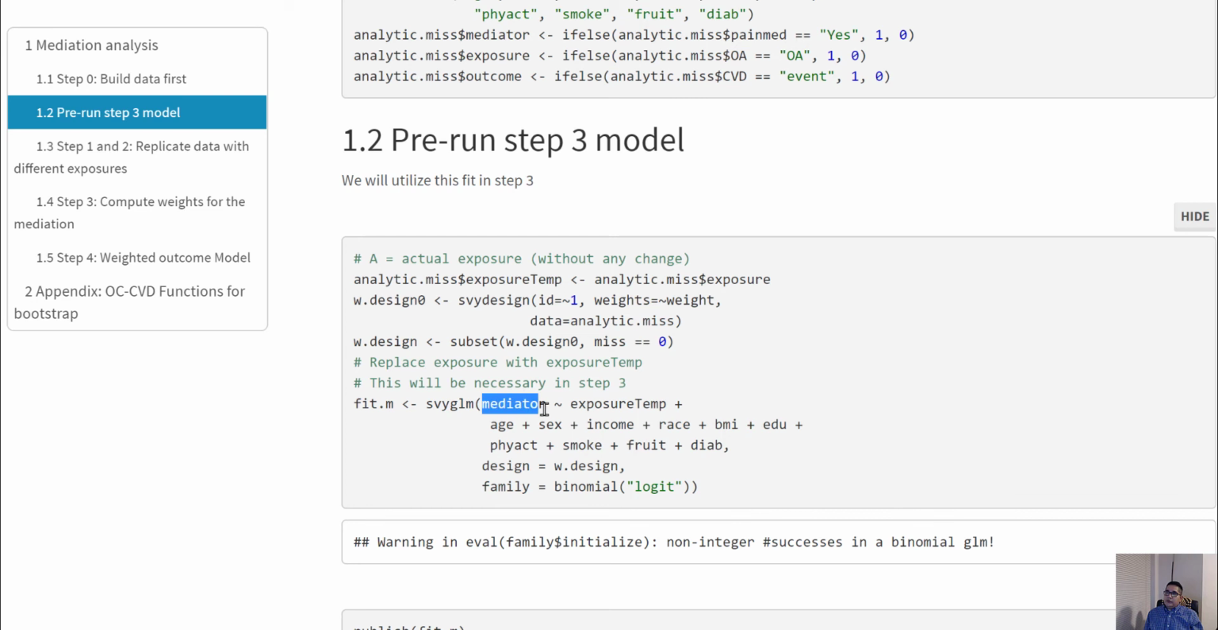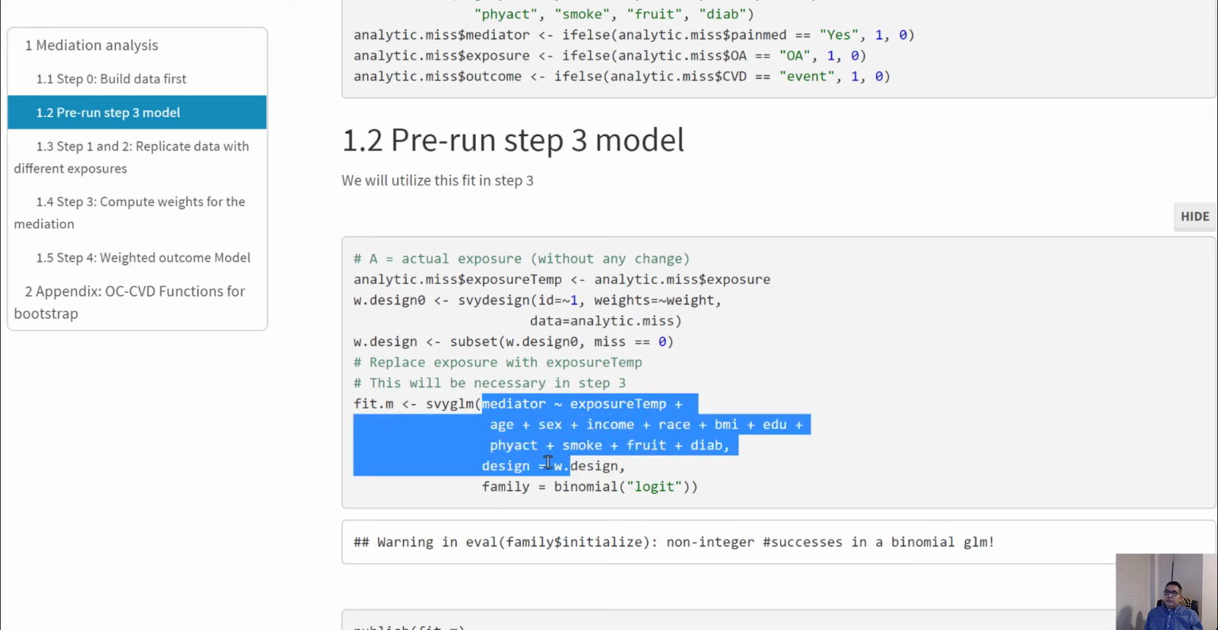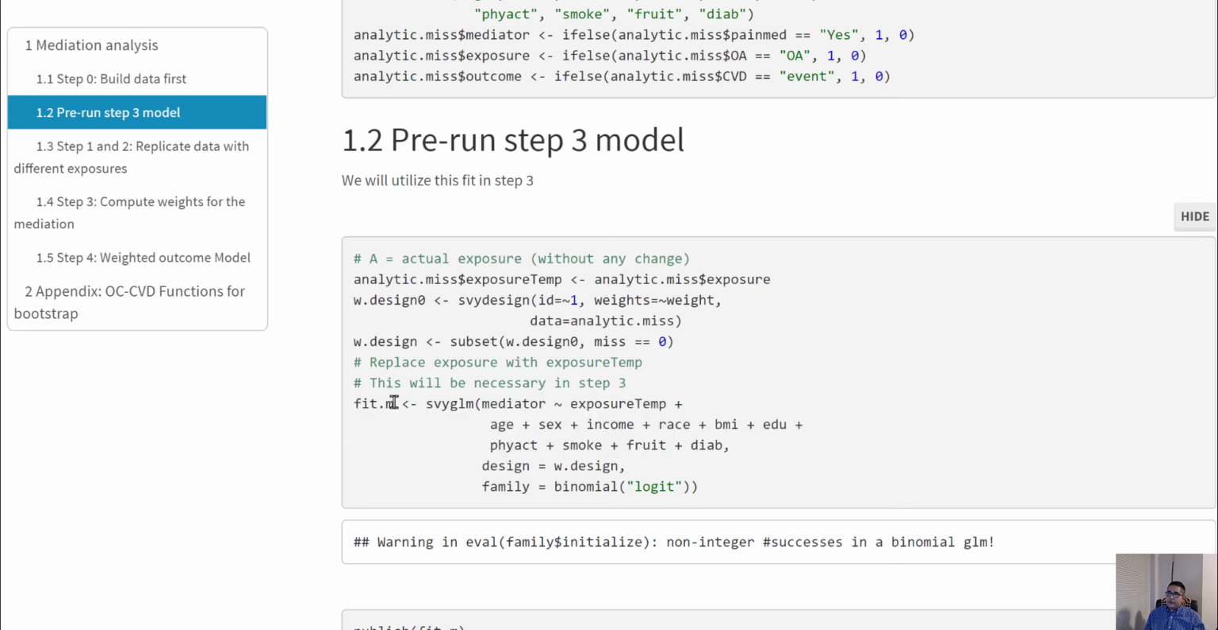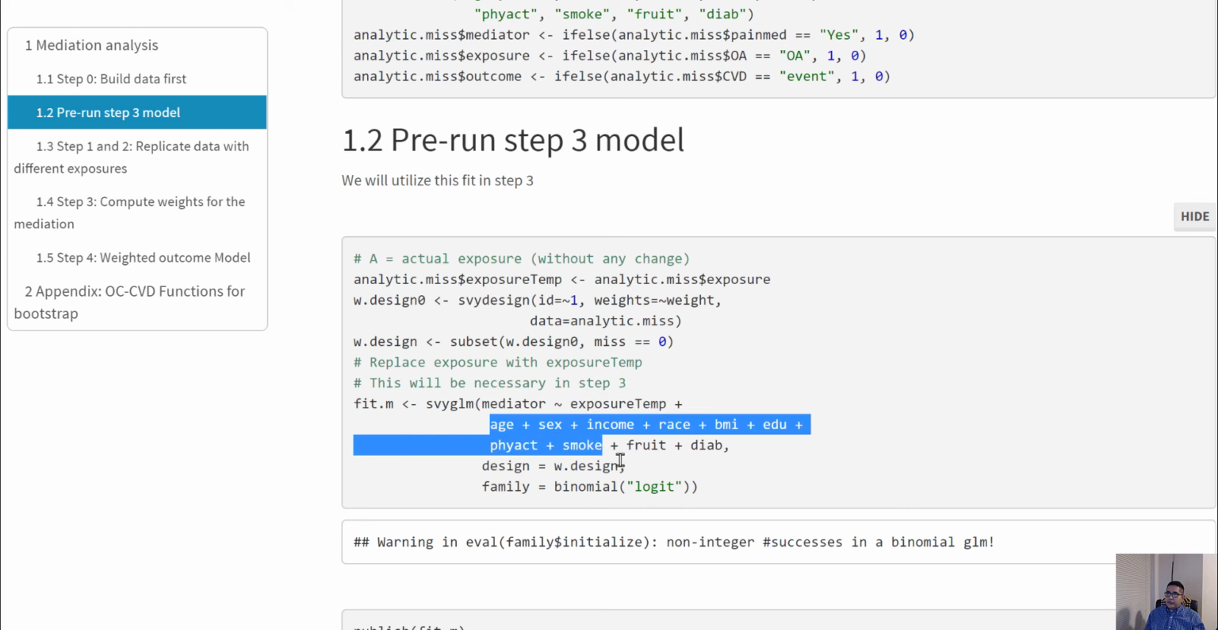And then we are building a mediator model that we will use later in our step 3, but we are just building this model at this stage so that it does not get lost when we perform our step 1 and 2. All right, so this fit AM is our mediator model, where we have the mediator as the outcome, and we have the exposure, and we have all of the other confounders.